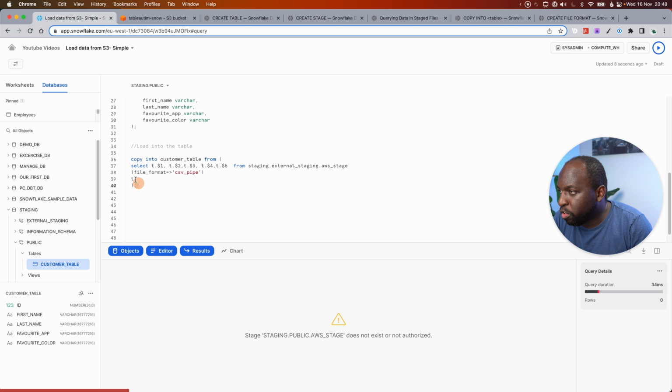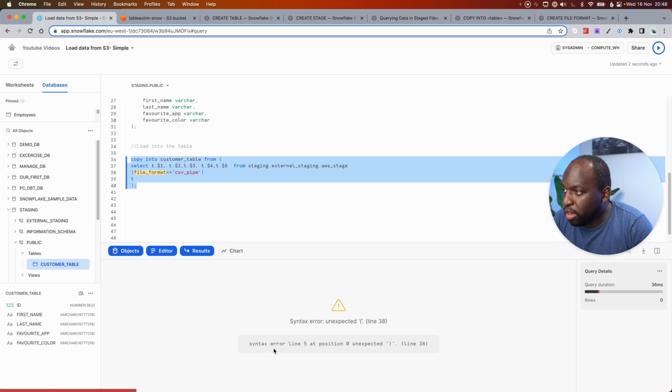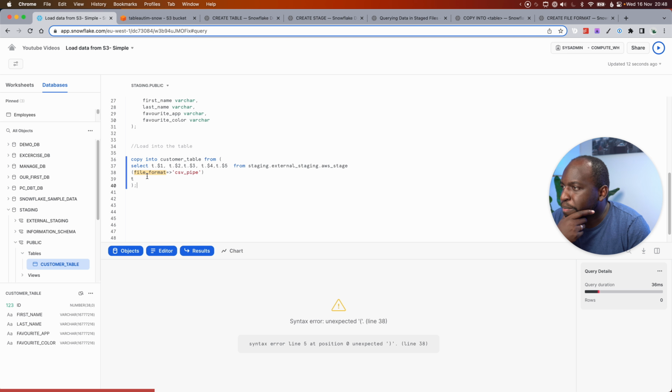So let's go ahead and try that now. We'll go ahead and run that. And this time we get a slightly different error. So a syntax error, line 5 at position 0, expected a close bracket. So what is going on here? File format, there's a close bracket.